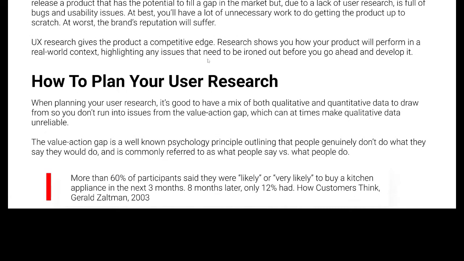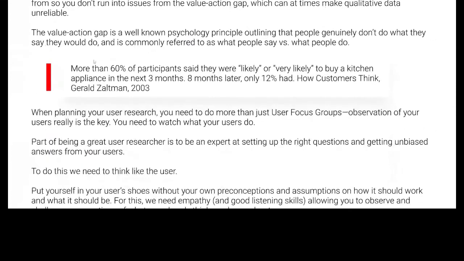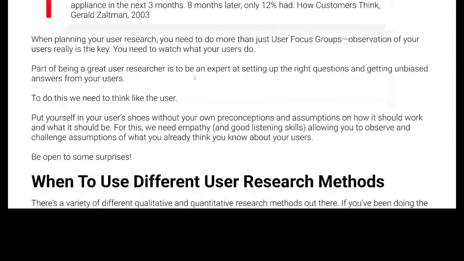How to plan your user research. When planning your user research, it's good to have a mix of both qualitative and quantitative data to draw from, so you don't run into issues from the value action gap, which can at times make quantitative data unreliable. So there are other things, like more than 60% of participants said they were likely or very likely to buy kitchen appliances. So this is when you conduct your research.